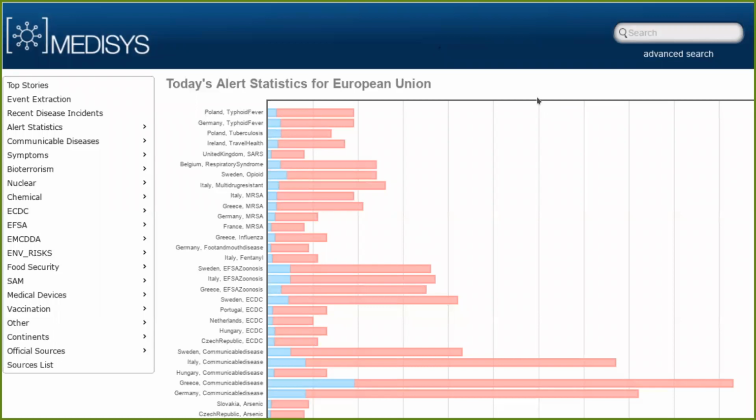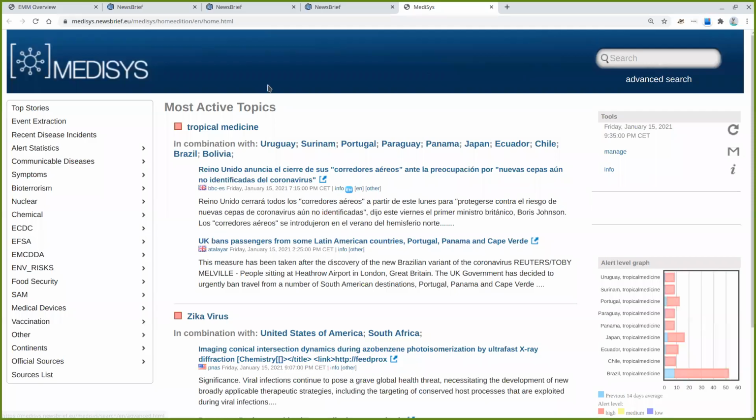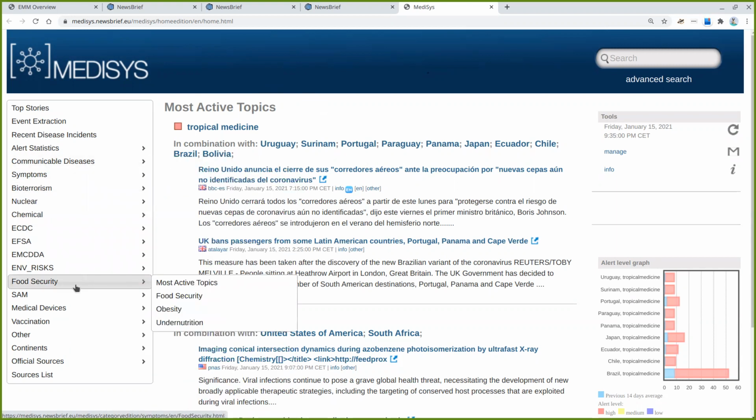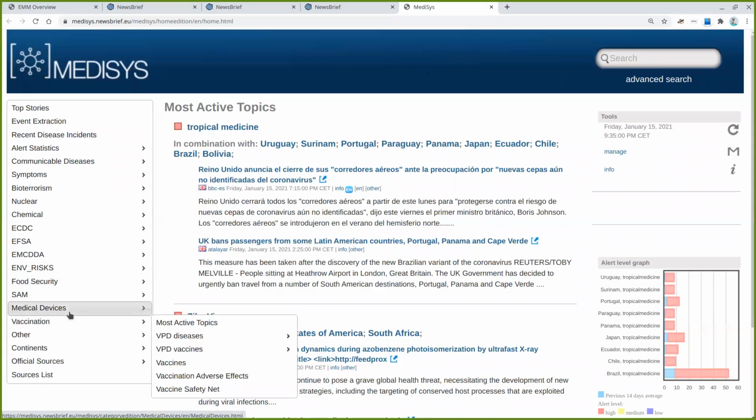Another feature, this is part of the same system. I can also just briefly show this to you. So that's this Medisys system. It's developed by the same research institute and basically uses the same technology, but instead of looking for people and organizations and political topics, it is looking for medical related events. So things like information related to diseases, but also information for bioterrorism, attacks, food security, safety, vaccination, medical devices, and so on.